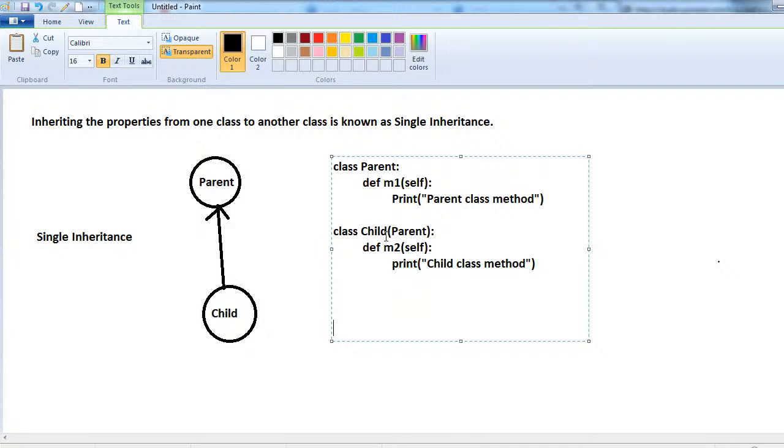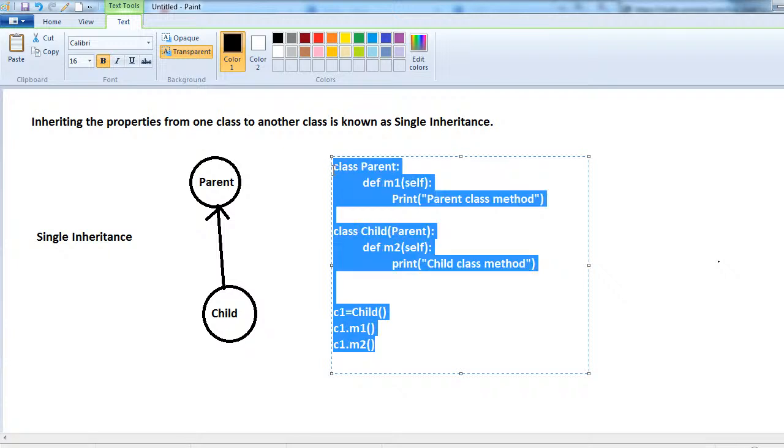Now we'll check whether this m1 method is really available inside the child class or not. How can you check? Create the object for the child class like this. Now I am calling the c1.m1 method as well as the c1.m2 method. If you don't have the m1 method inside the child, it will return an error. But here I am calling c1.m1, which means the m1 method is compulsorily available inside this child, so we can call that method. Now let me run this one.